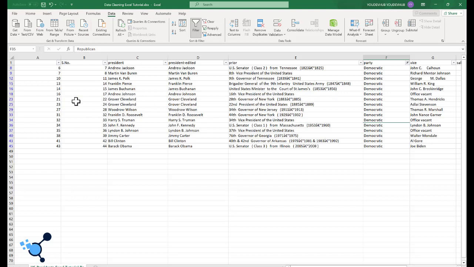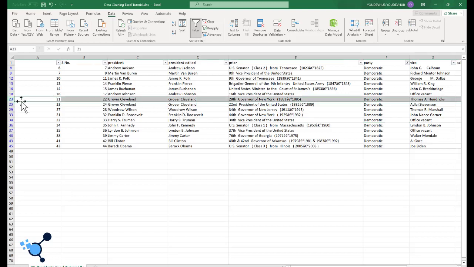Now, why are we not looking at this Grover Cleveland and this? That's because both have different priorities. That is, he ran for two tenures. That's why his name is appearing twice. They actually had different vice presidents, and they ran for two tenures.